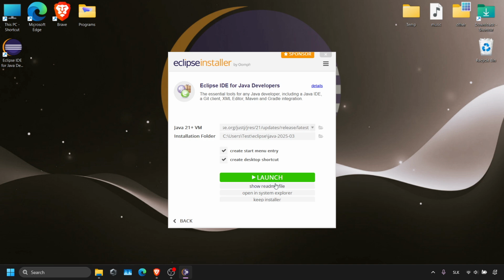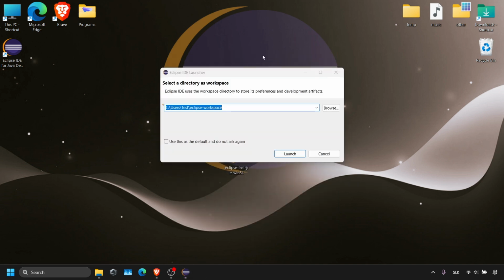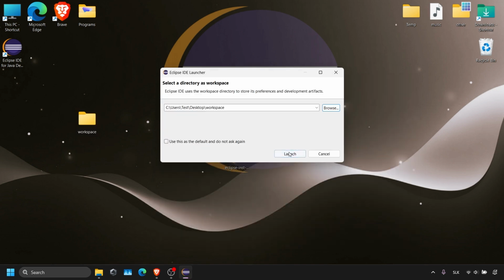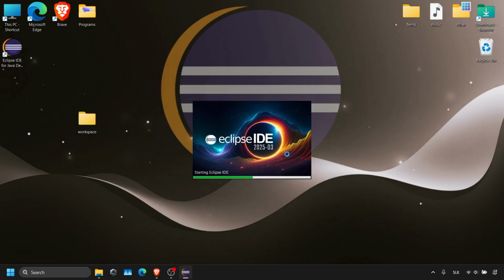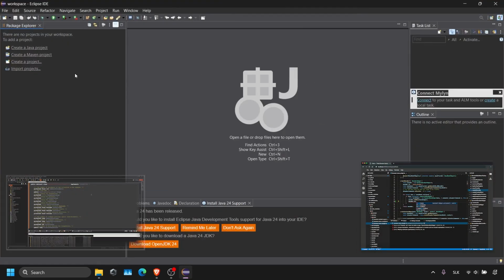Step 3. Set up Eclipse IDE. When prompted, choose a Workspace folder where your projects will be stored. Click Launch to enter the Eclipse main interface. You can now start creating Java, Python or other projects.